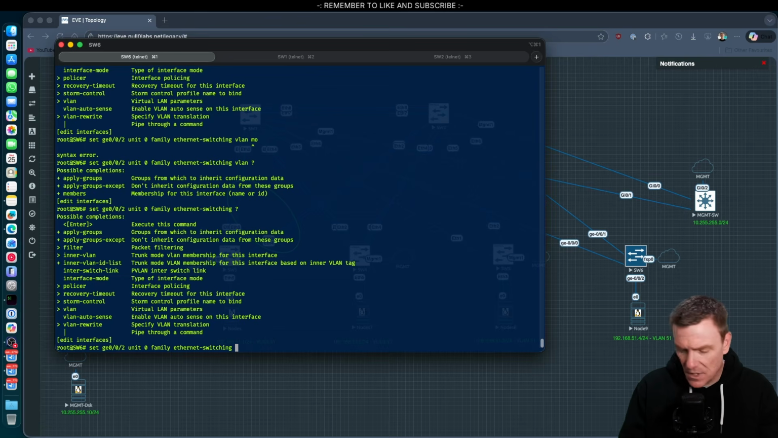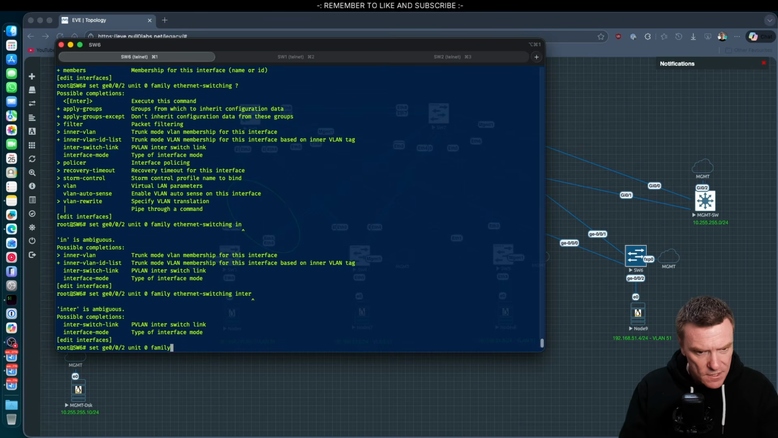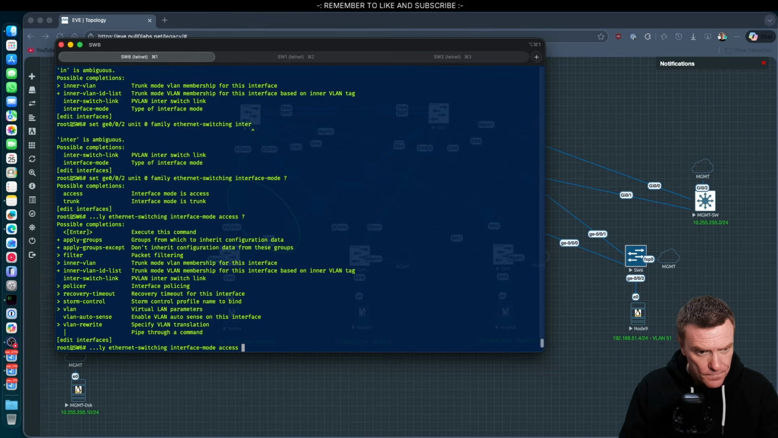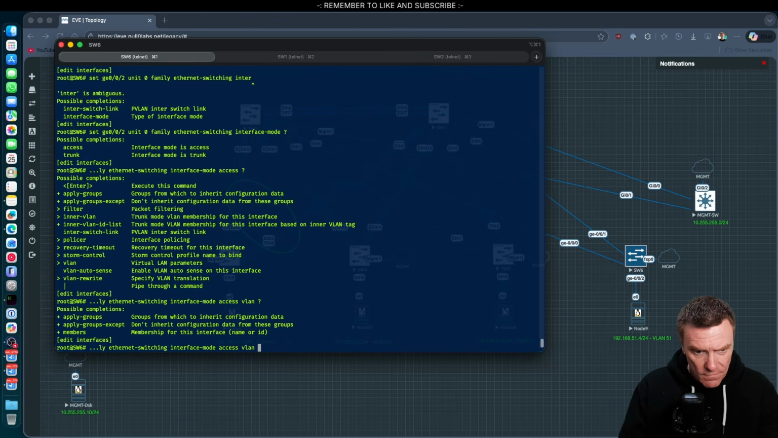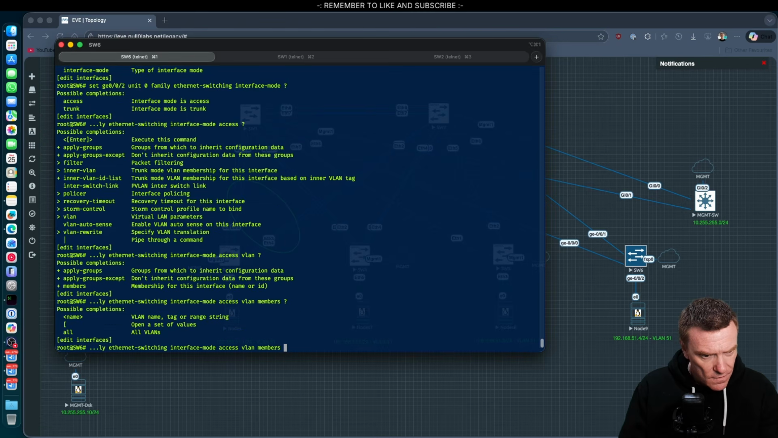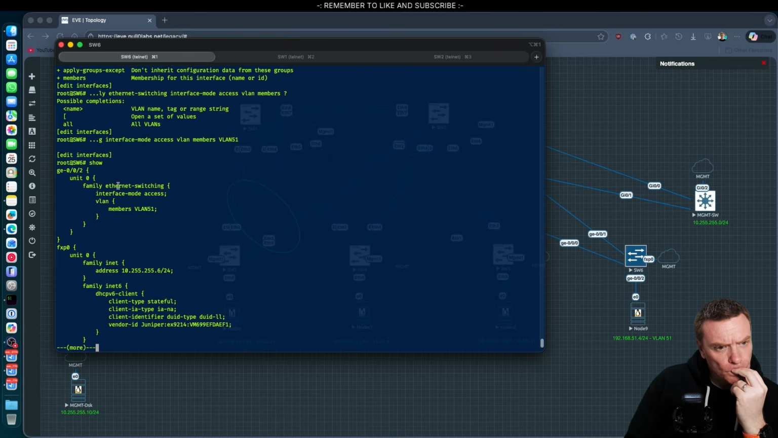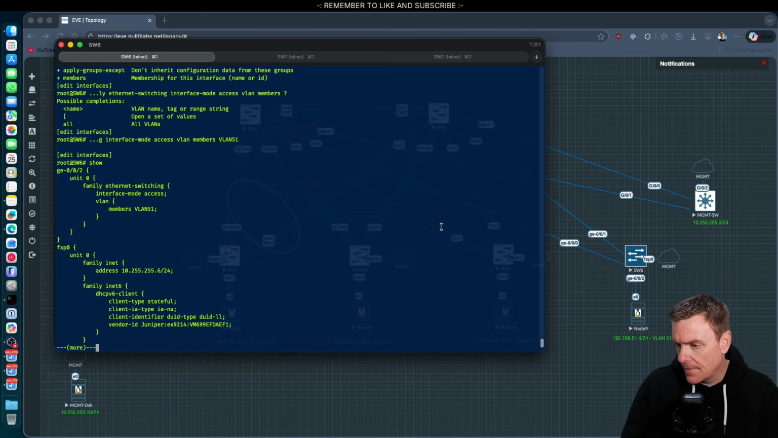Family Ethernet switching. Interface mode is access. VLAN members VLAN 51. Show. So 002, interface mode is access, VLAN members 51. That looks correct.